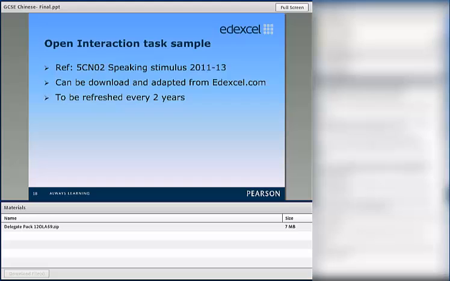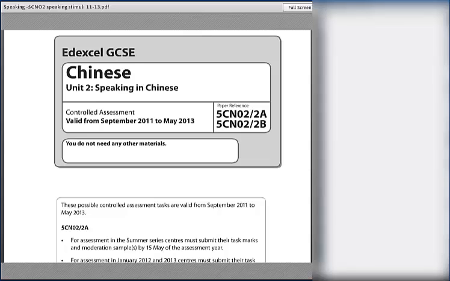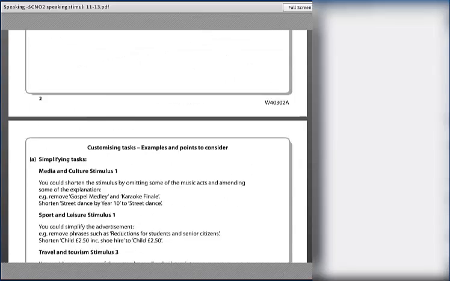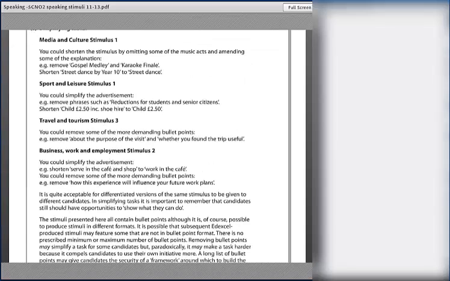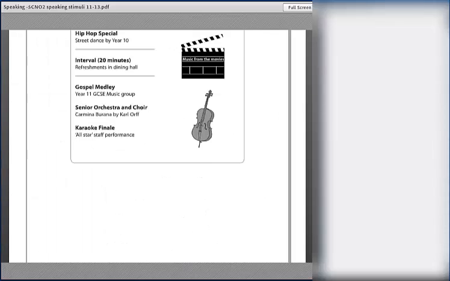Now can I have the sample task that we can have a look at? Okay, now here it is. All right, you can download the entire set and then have a look at it. You can also ask your students to choose any from them or adapt any from them. Now let's look at one. Now let's look at this one.